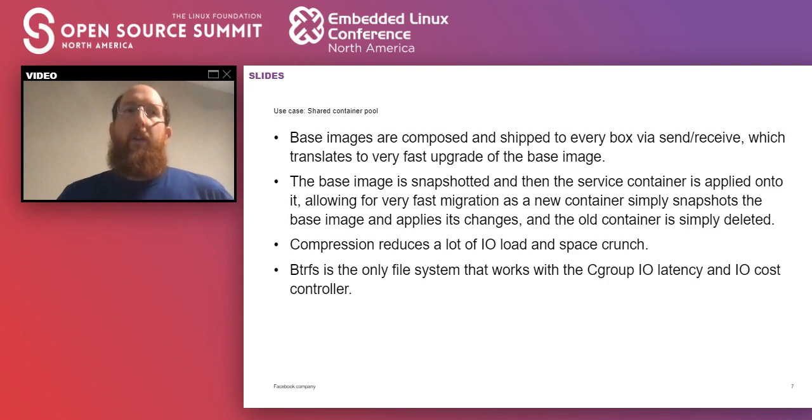This also gives us the flexibility, again, to easily change different services. The base image is the same everywhere, which means that if you want to tear down the old thing, you just delete the subvolume, snapshot the base image, apply the new image, and just keep on going.